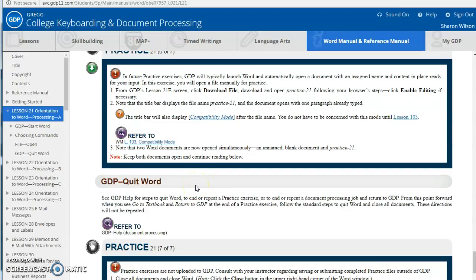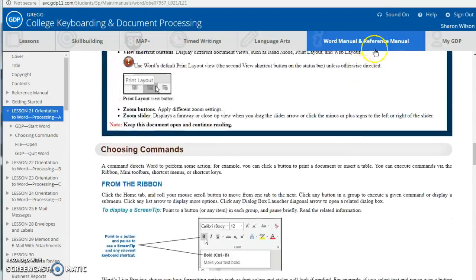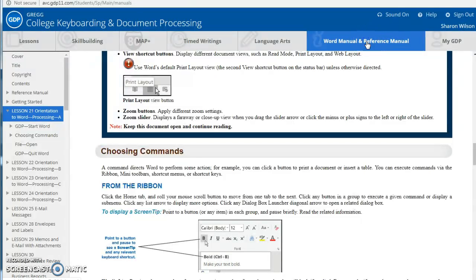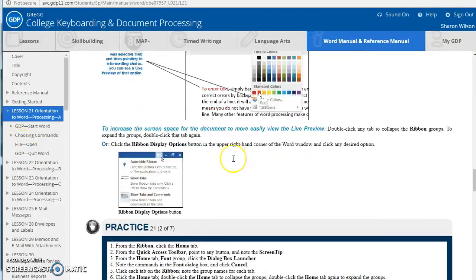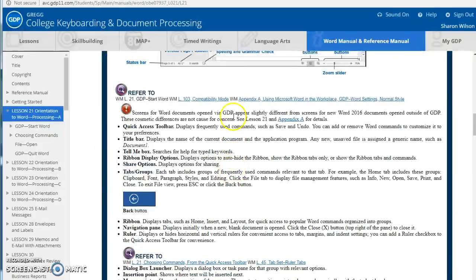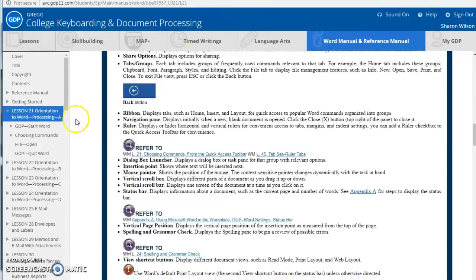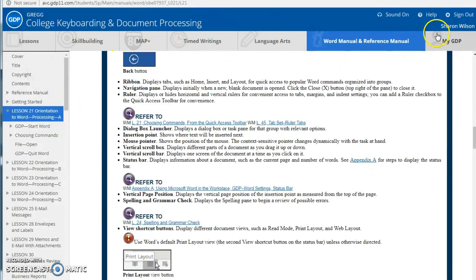Okay, Matthew, what you're going to do is go to your Word Reference Manual, right? Click on Lesson 21, say GDP, start, choosing commands, file open, GDP. Alright, I would keep this open. If you have another screen, keep that open.